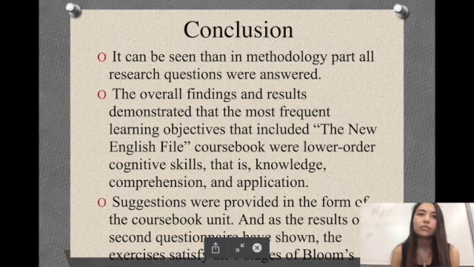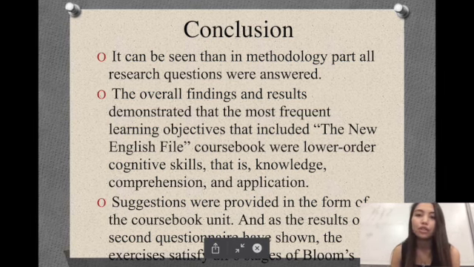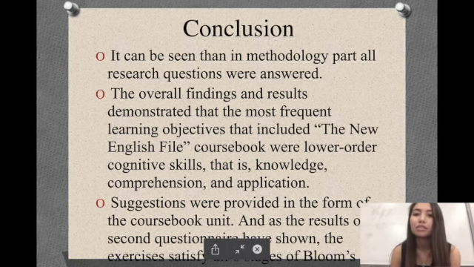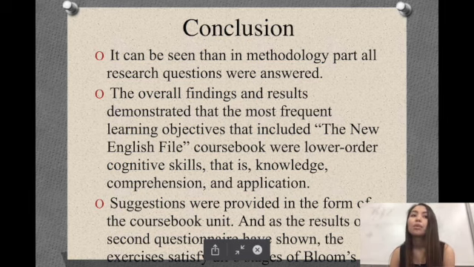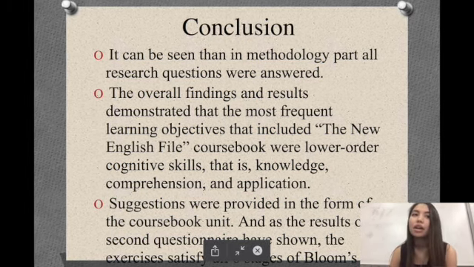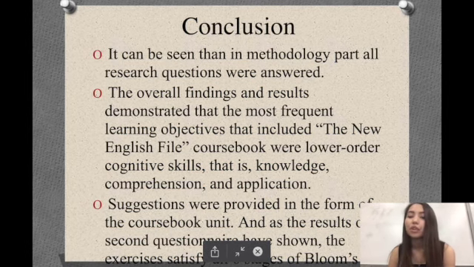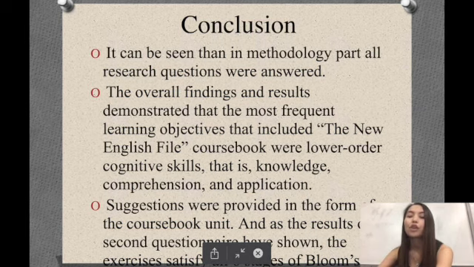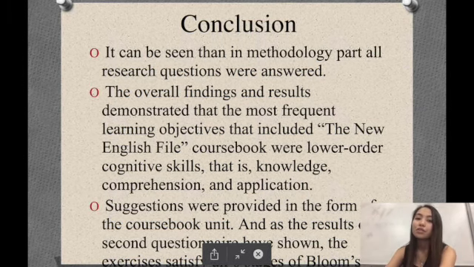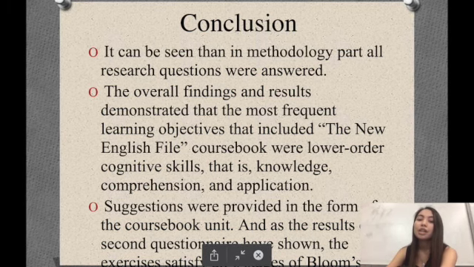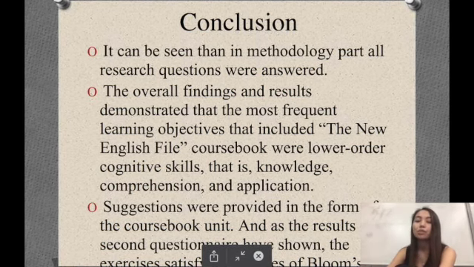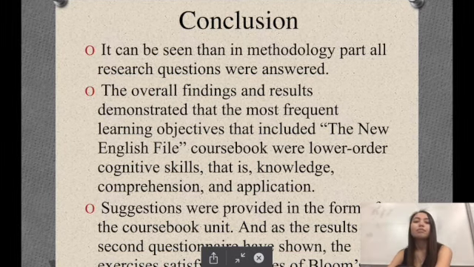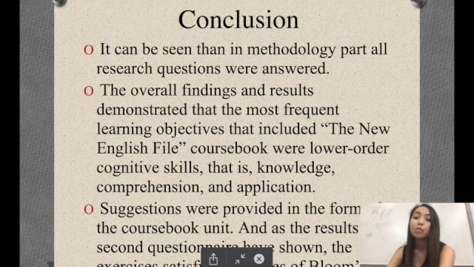Conclusion. It can be seen that in the methodology part, all research questions were answered, and the overall findings demonstrated that the New English File coursebook focuses on lower order thinking skills: knowledge, comprehension and application, and suggestions were provided in the form of coursebook units. The result of the second questionnaire also showed that the exercises satisfy all six stages of Bloom's taxonomy. 50% of students answered that these exercises are represented.